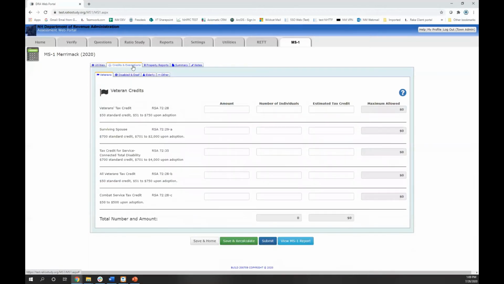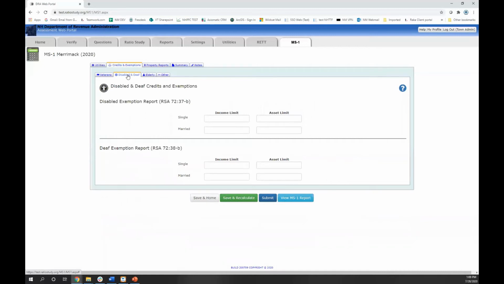We have our credits and exemptions. So these are all of our veterans credits. They have the amount of the credit that you've adopted with the range over here, the number of individuals, your estimated tax credit, and then your maximum allowable. Disabled and deaf, these have income and asset limits, which are different for single and married. So these are your income and asset limits for disabled and deaf.